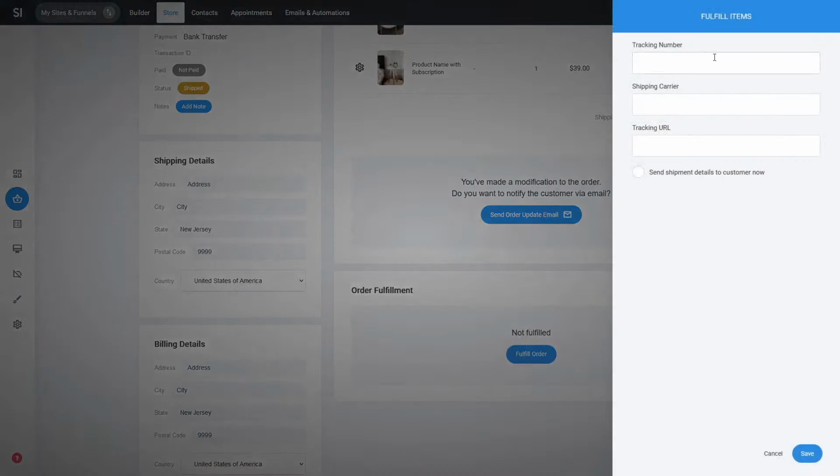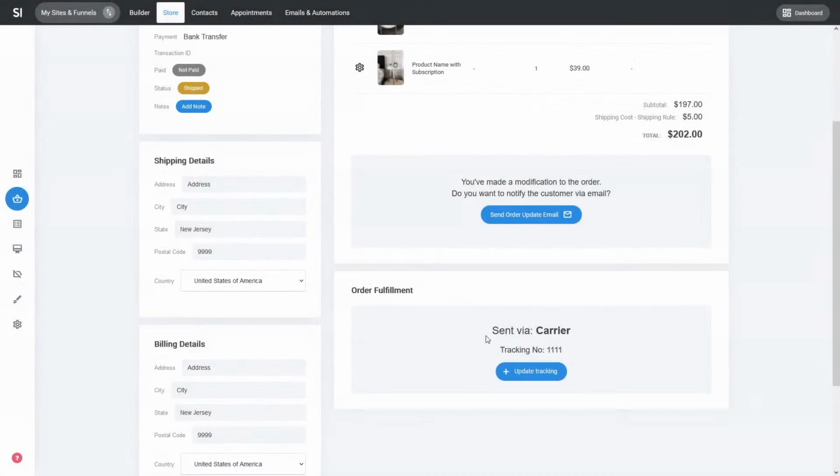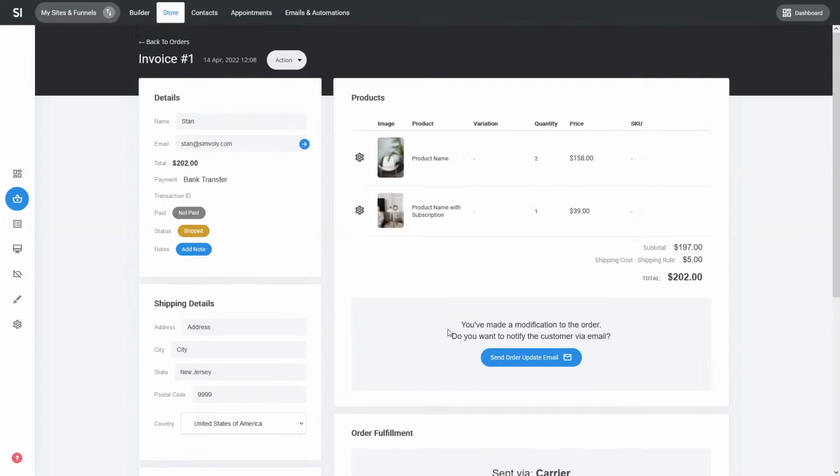So you can add the tracking number, the carrier that you want to use, let's say it's called carrier, and the tracking URL where people would find in their email to start tracking the order that they have. You can also send this data to the customer right away for their order, and by adding it, it is all saved, and again you can send an update to the customer to let them know when this order is coming to them, and they can track it through the link. So all this is part of the new order editing.